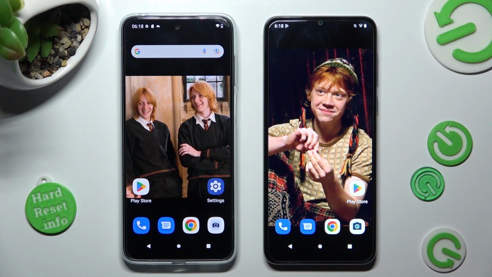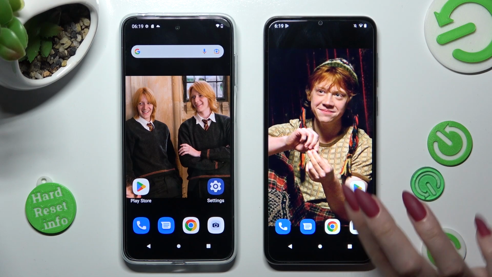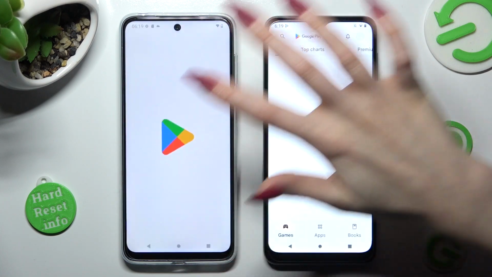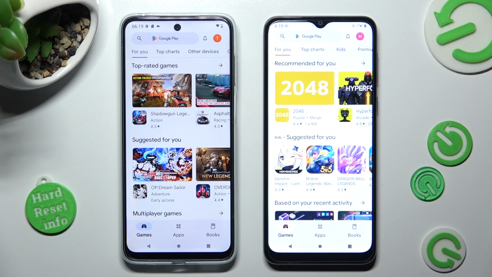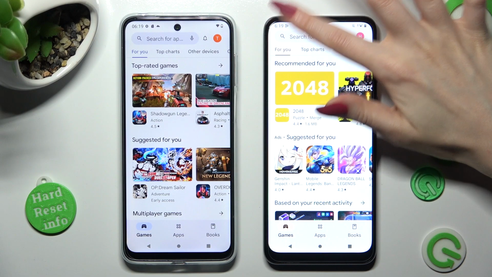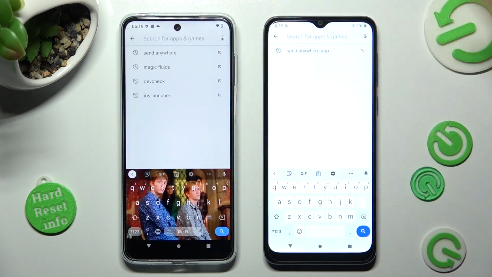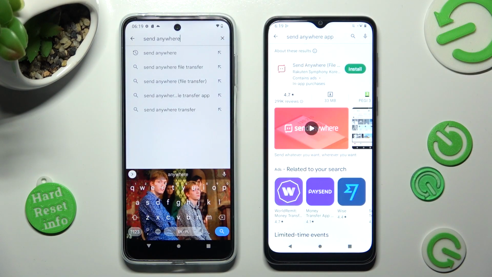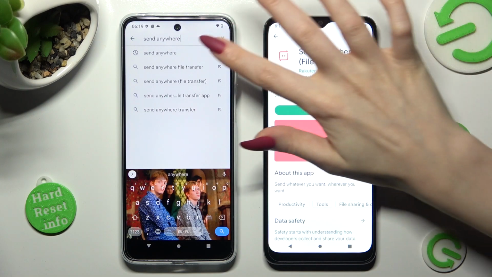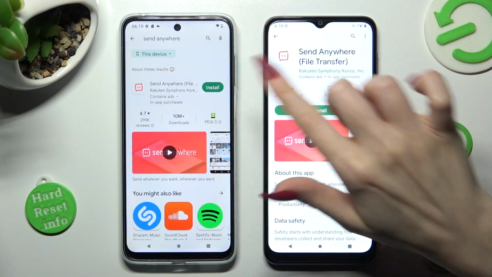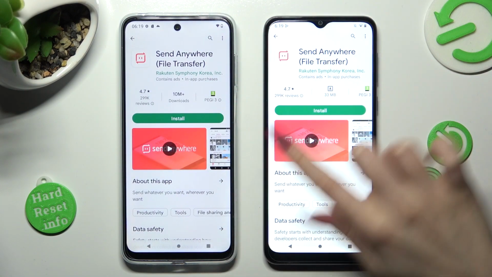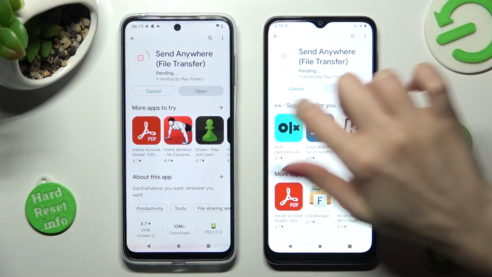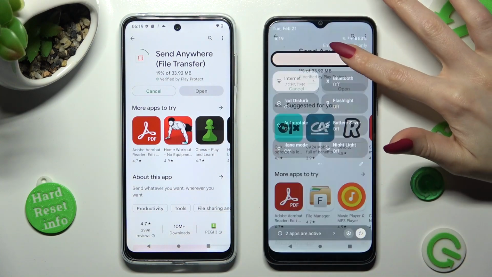You need to start by opening Play Store on both smartphones. Now click on the search bars, type in Send Anywhere, and get this free app from this developer. When your app is ready, open it.